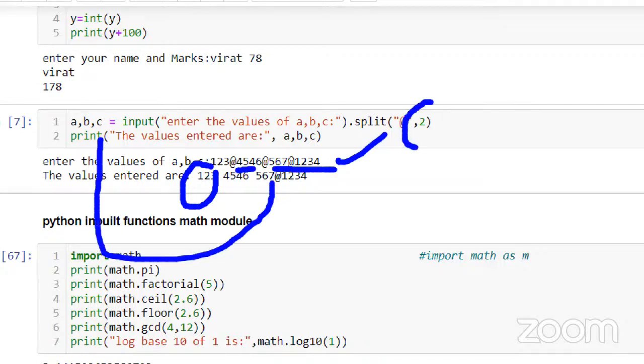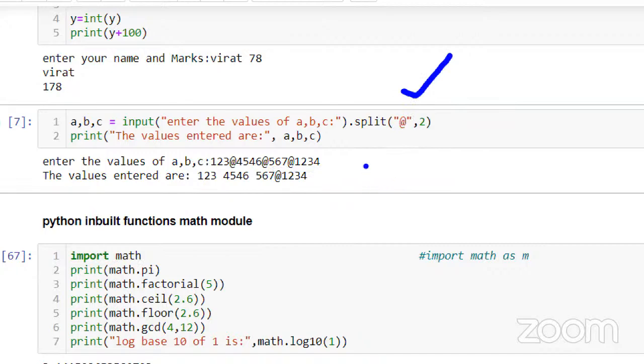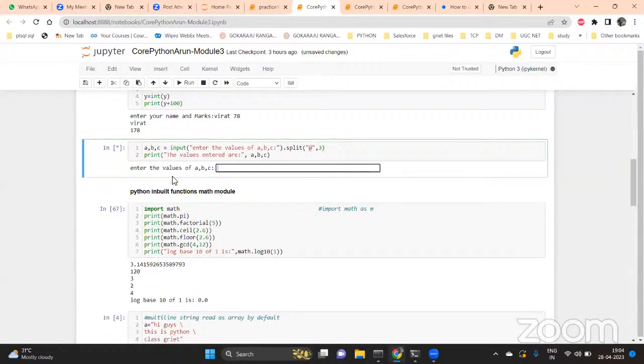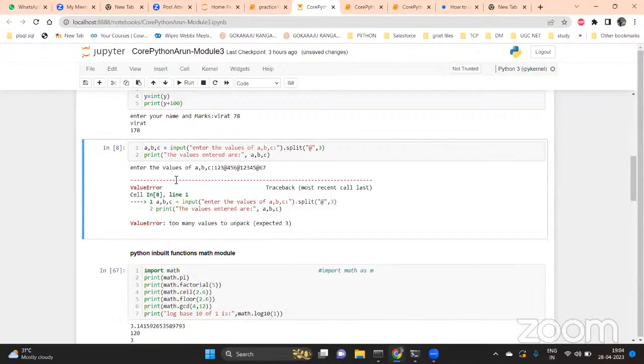The reason being, what is my split value? Maximum split value? 2 only. So what does the 2 indicate? It will split at most with this particular character 2 times. It won't go beyond 2 times, right? Suppose if I change this into 3, again what you need to do? 123 at 456 at 12345, something like this.